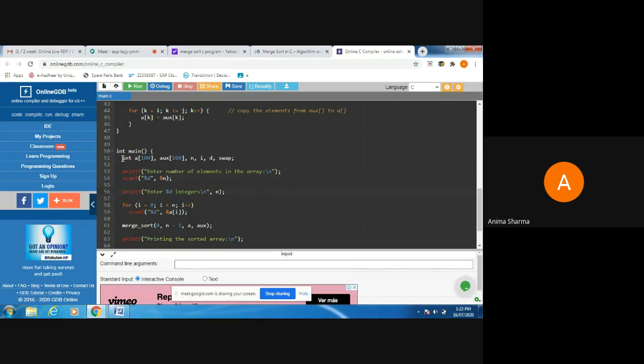Now in step number 56, what happens then? Whatever number the user has given, it will print the number here. Now, in step number 58, we are opening a loop from 0 to less than n, i plus plus, scanning those numbers into the array. So we are reading those numbers into our array.